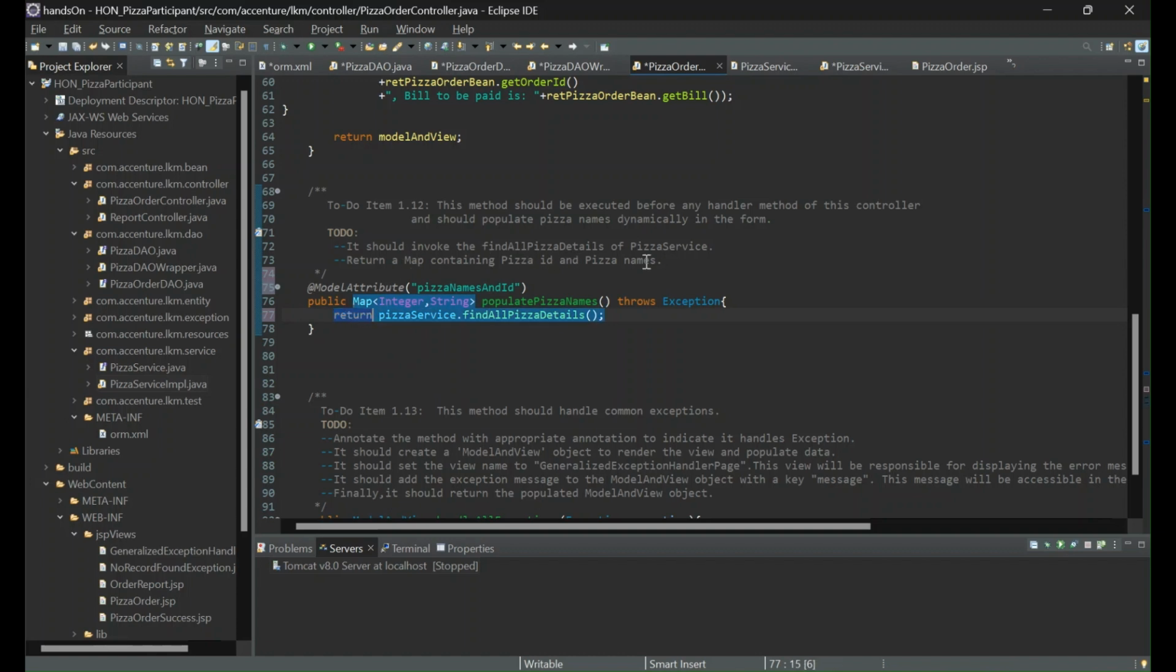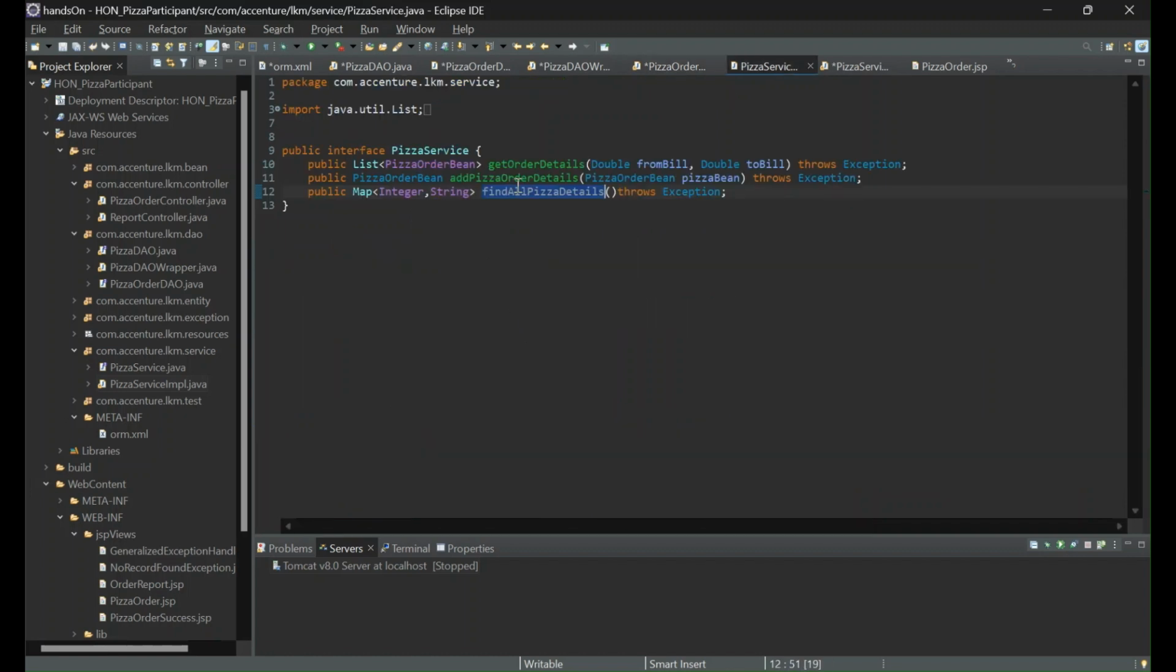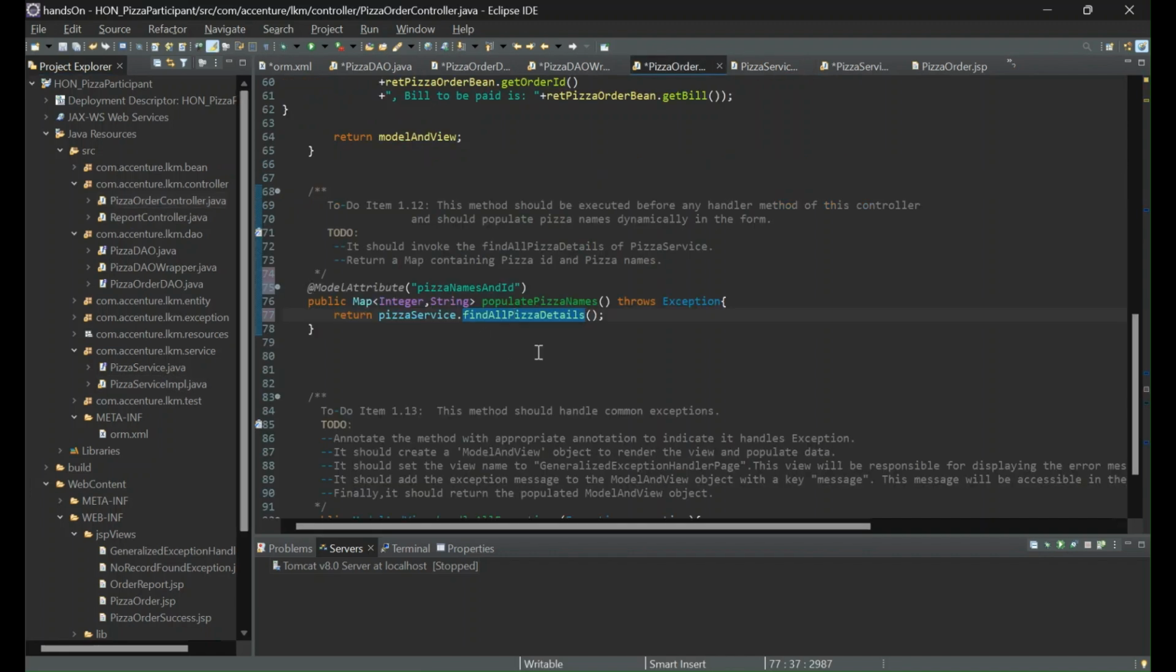Return a map containing pizza ID and pizza name. So it will return it. Let's go to this implementation. Since this is returning a map only, we don't have to convert it into anything else. Now we understood two things. The very first is if we use at the rate model attribute at the method level, this method should be executed before any handler method of this controller. Next is we are returning this by calling this method. That's all. So this was to do item 1.12.